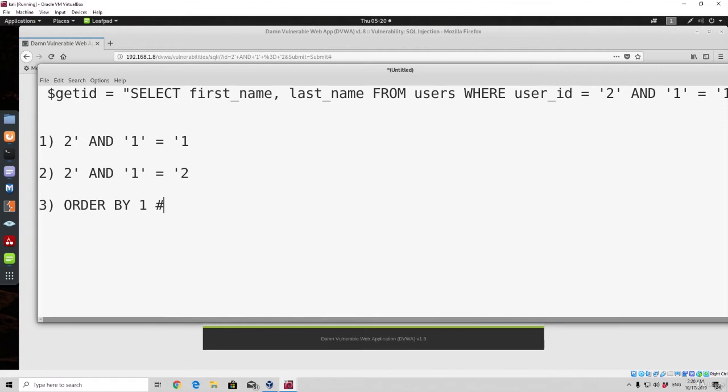And this actual command will try to find the existing number of columns, as I said. Order by 1 will try to see if there is 1 column, and then we will increase the number until we find a number that doesn't correspond to any column, or basically there are not that many columns. So for example, let me just show you, maybe it is easier to see.